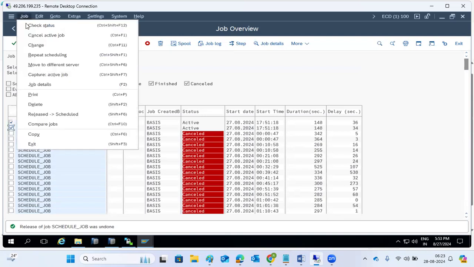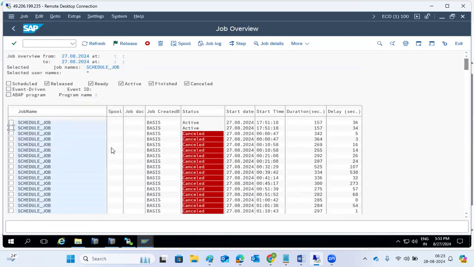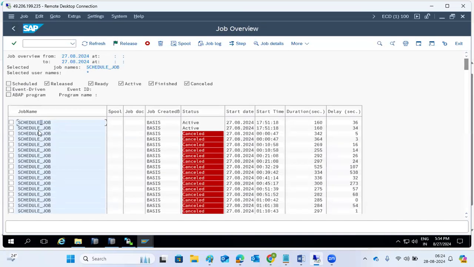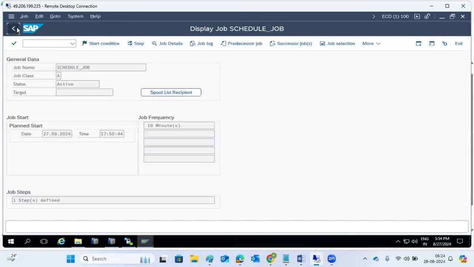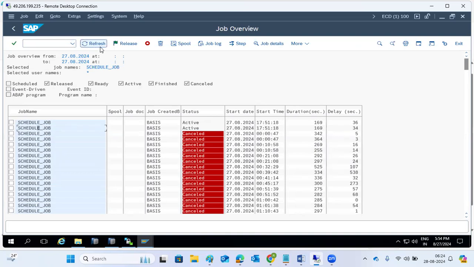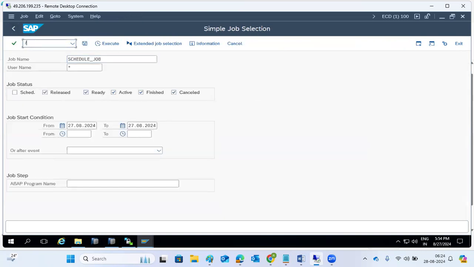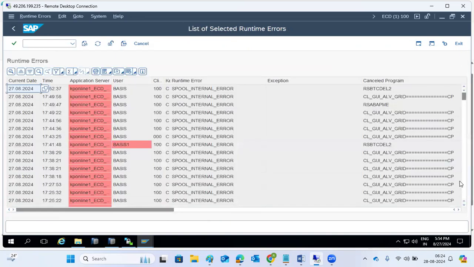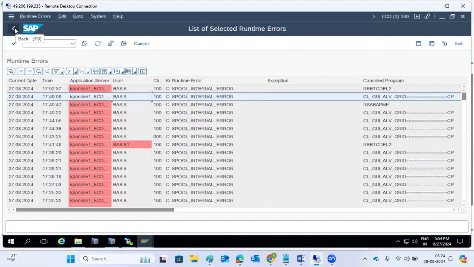To fix this type of issue, we need to check which jobs are causing it. In the dumps, we got it. These jobs are running every 10 minutes. Two scheduled jobs are active in the system every 10 minutes. Because of this, you see there are a lot of dumps: yesterday 547 dumps, today 486 dumps. Still there is time left, so definitely it will go up.